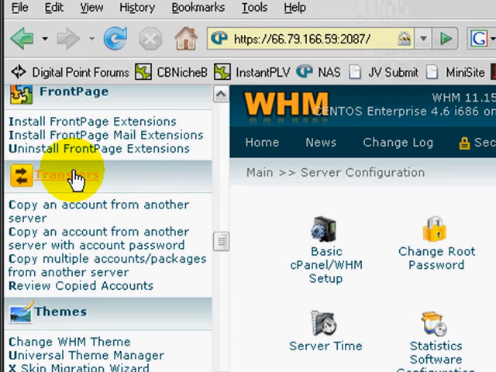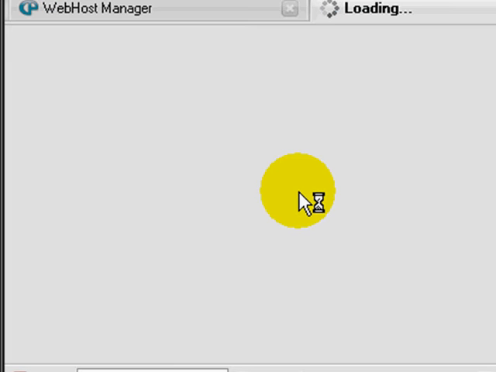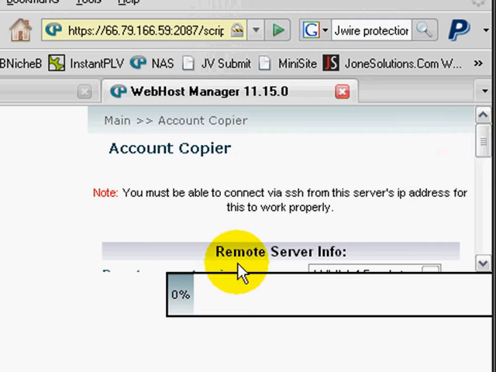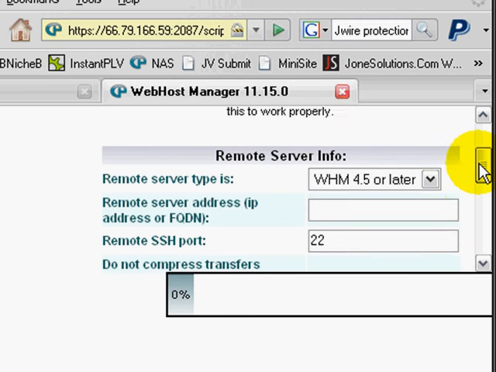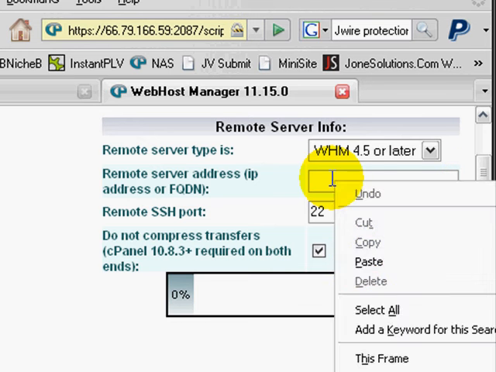Now, there are several transfer options that you can do. You can copy an account from another server, which basically means one domain name, or you can copy multiple accounts, meaning multiple domain names, to your server. So go ahead and click that, and you'll be forwarded here. The only thing you need is the IP address of the old server that you're copying the files from.